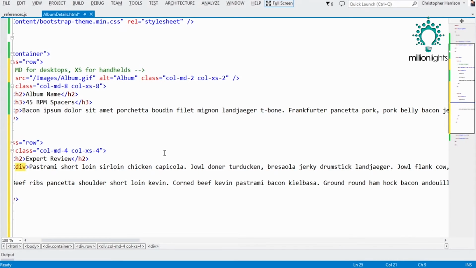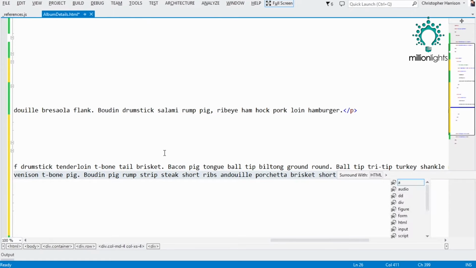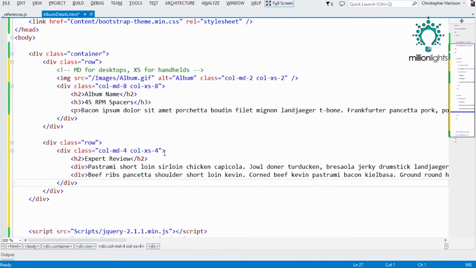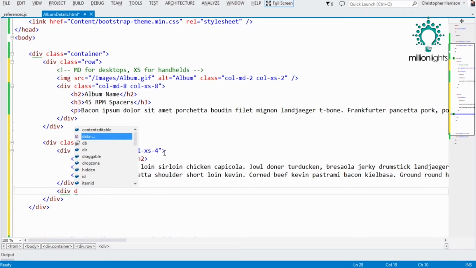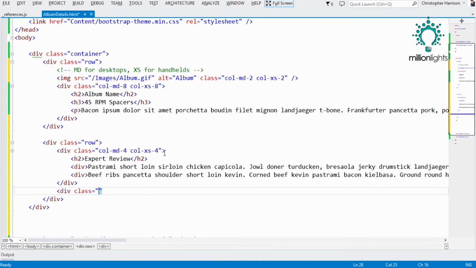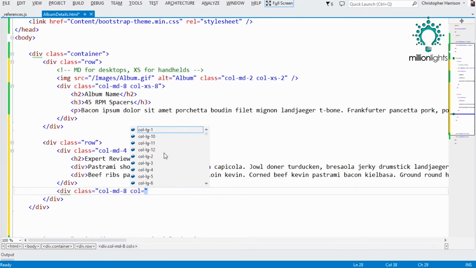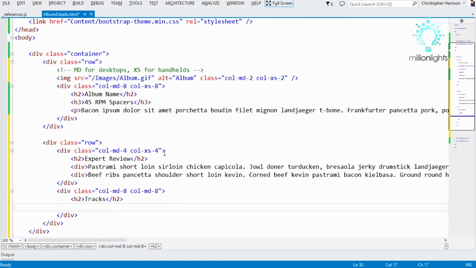HTML div. There we go. Okay, cool. So there's my little spot for my expert review. And now what I want to do is display the tracks that are inside of there. So let's go in and say div class equals col-md-8, and then H2, and this is going to be our tracks. And then inside of here, I want my tracks to display.